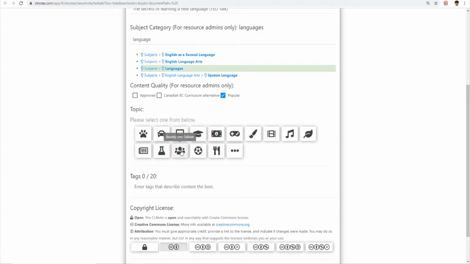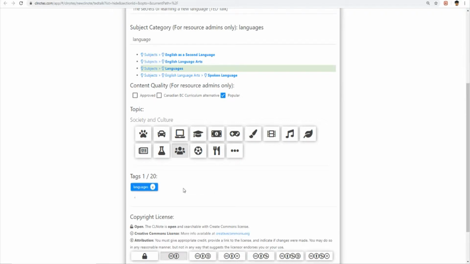And further categorizing it, we have a bunch of different areas here. I think I'm going to put in society and culture because, as you know, language and culture is very closely connected. And tags are one last step in kind of categorizing this. And I'm going to type in languages, because it's about languages, learning, maybe about grammar, vocabulary. Not too many, just enough to make it easier for people to search in the future.